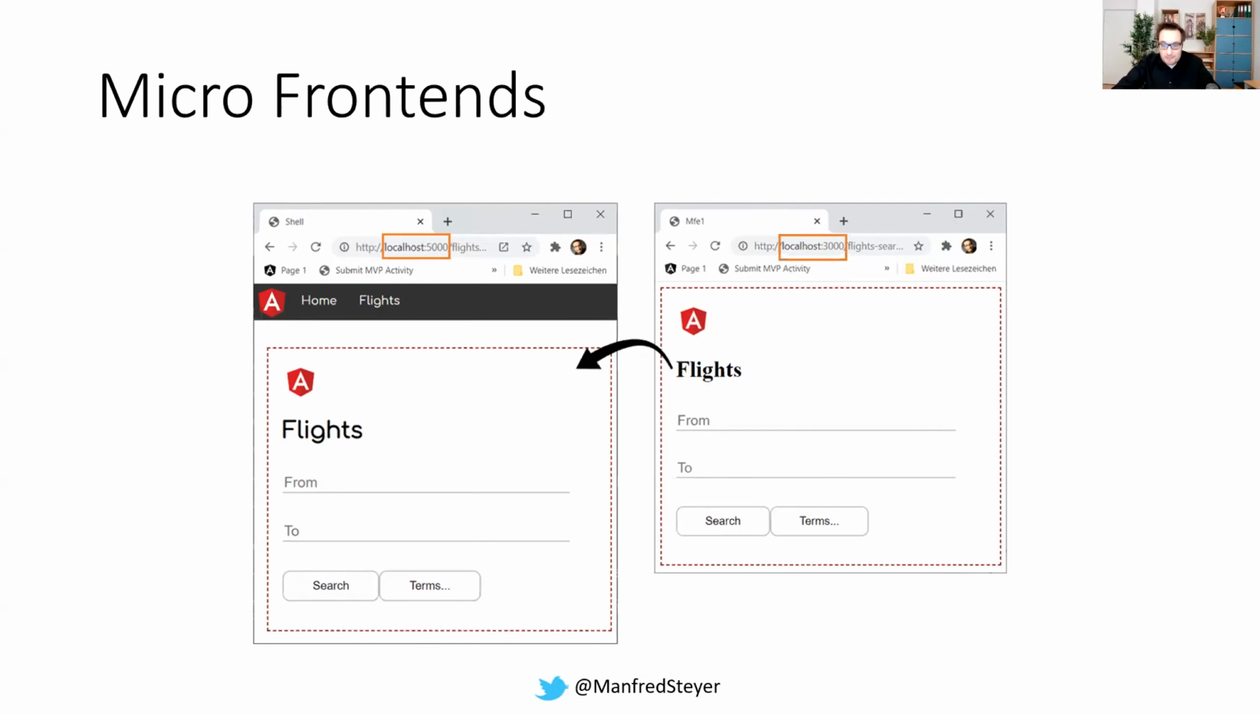Here you see an example for this. Here I have a microfrontend. It has been developed by one team. It has been deployed by them at some location. And here we have the shell that is loading this very microfrontend or also other microfrontends on demand.